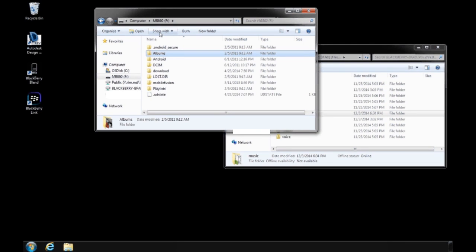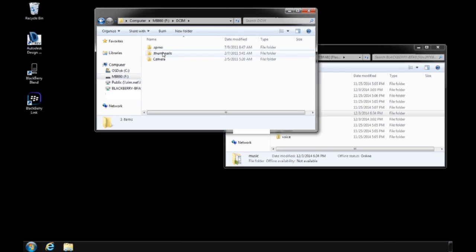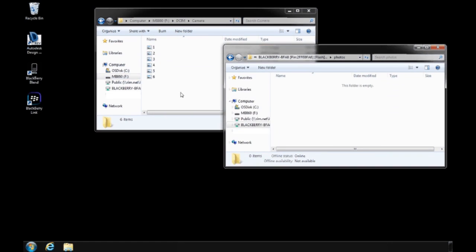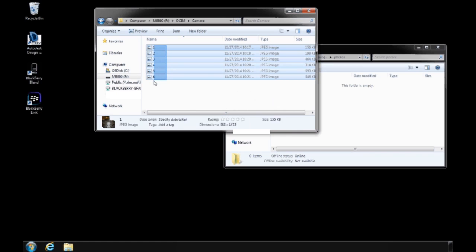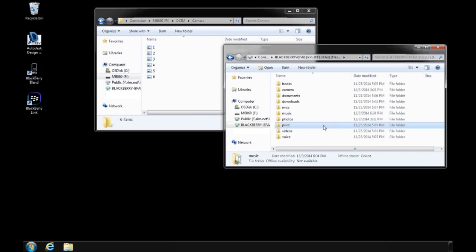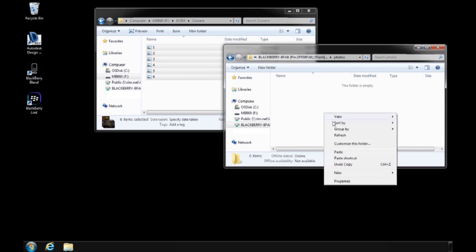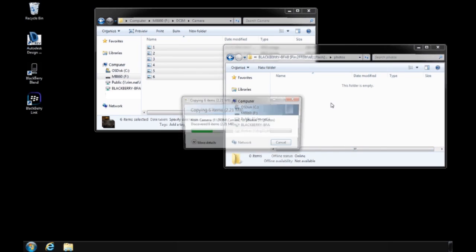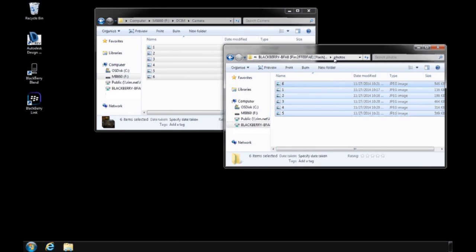In the Explorer window for your Android device, open the DCIM folder and then open the Camera folder. Select the image files you want to transfer. Right-click and then select Copy. In the Explorer window for your BlackBerry smartphone, open the Photos folder. Right-click and then select Paste. When you transfer data from your Android device to a BlackBerry smartphone, continue to browse through the other folders on the Android device and repeat this copy and paste process for other files you want to transfer.